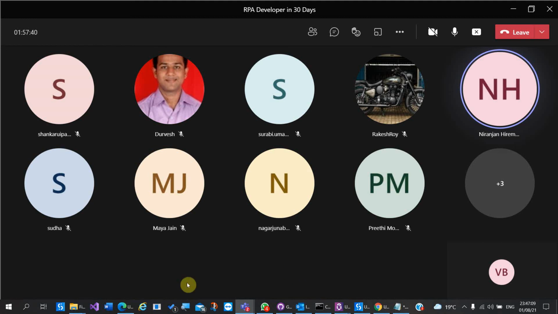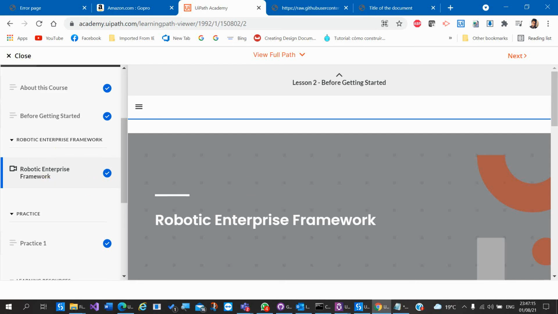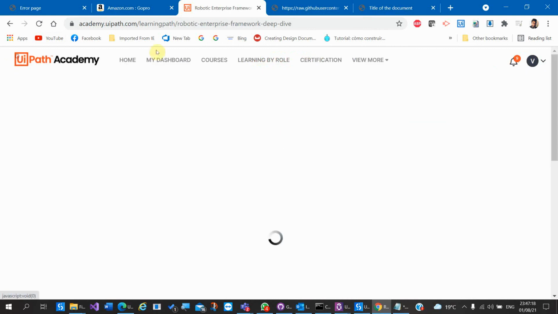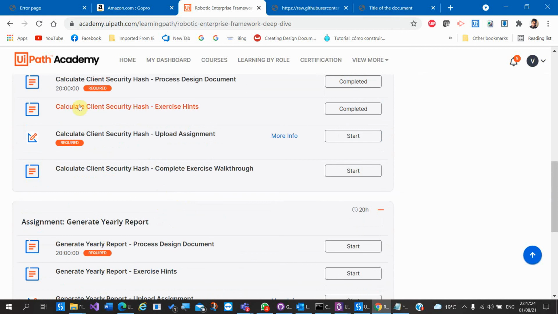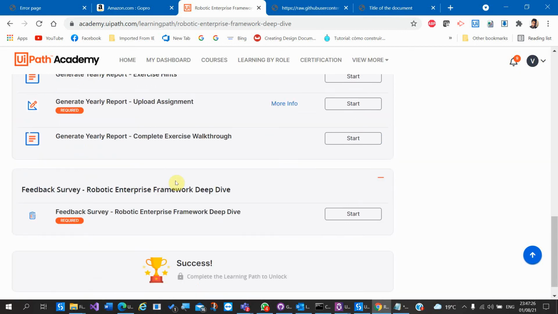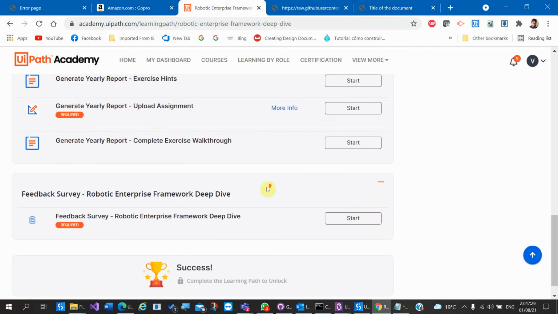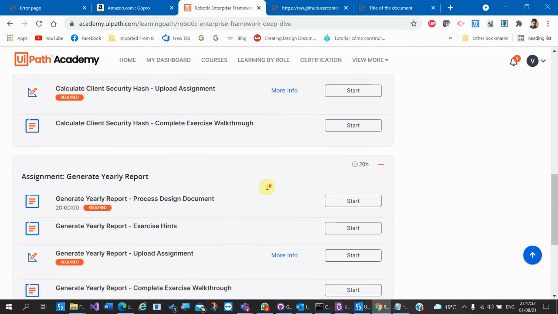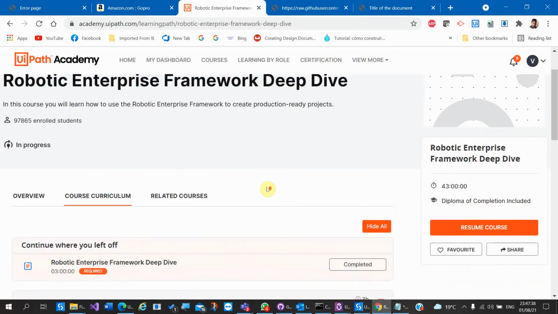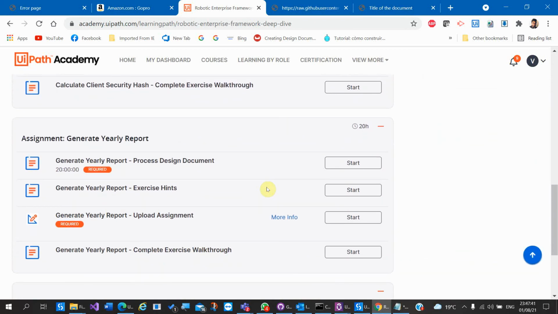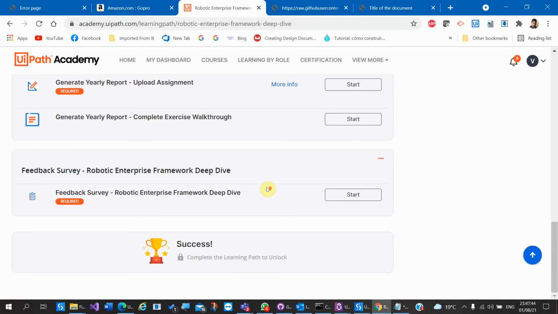No, not exactly. I was able to complete this first framework within 5 minutes, I just skipped it. But if you complete these two, generate yearly report and calculate client security hash, by this weekend, then just submit a feedback, and it will be done. Nothing more than that. You will get a certificate after this. This doesn't have an exam as well. This is the certification that I promised. This is not just your practice session. This is the certification that we are doing now.